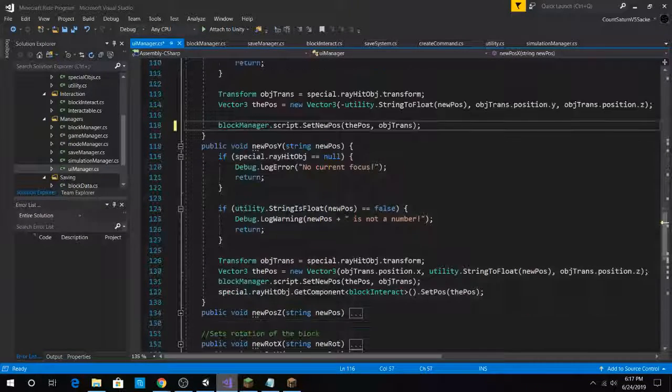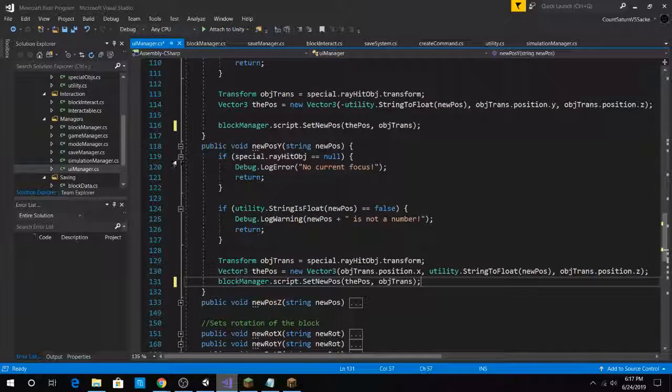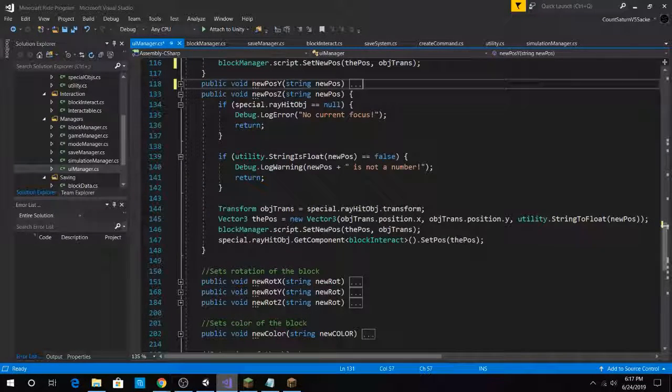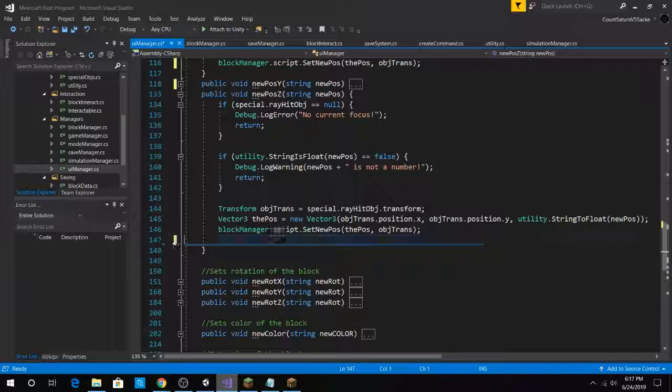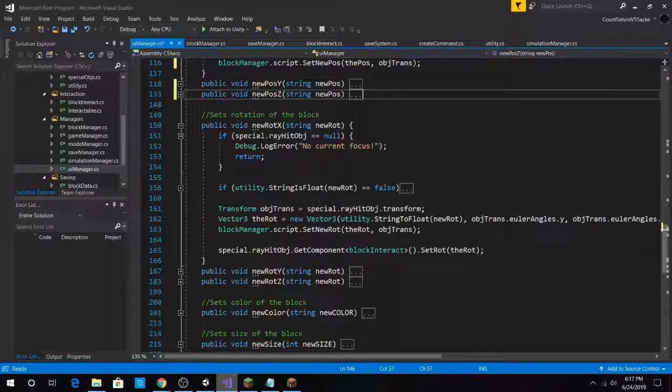We can get rid of this. And we have to do it again, we can get rid of you as well. And now what we need to do is the same thing, but for rotation.